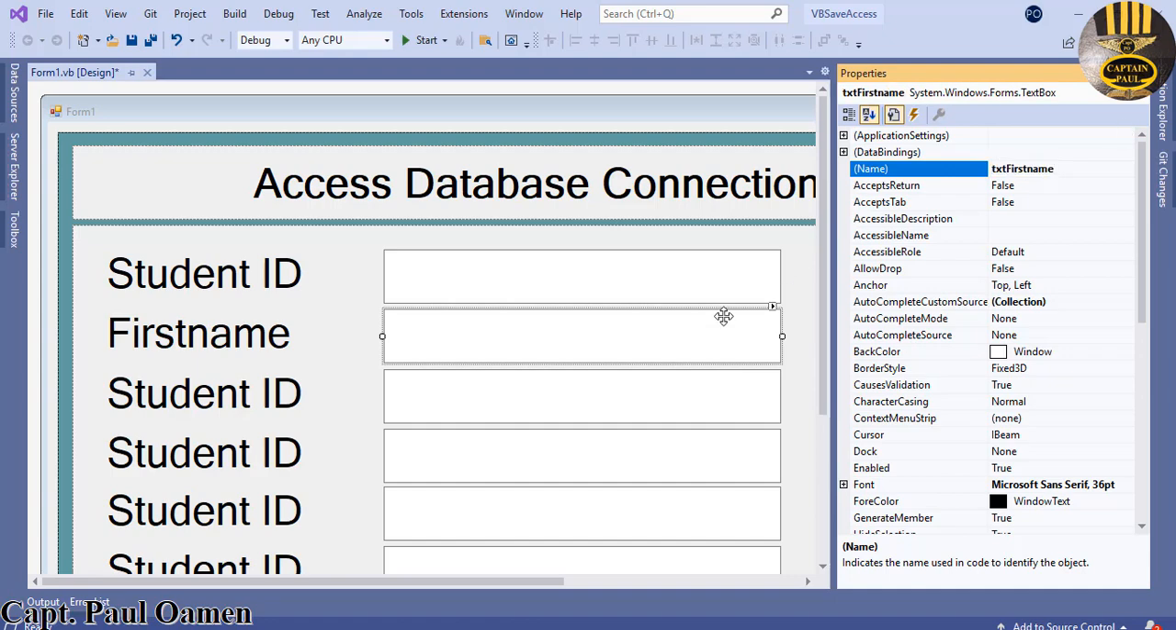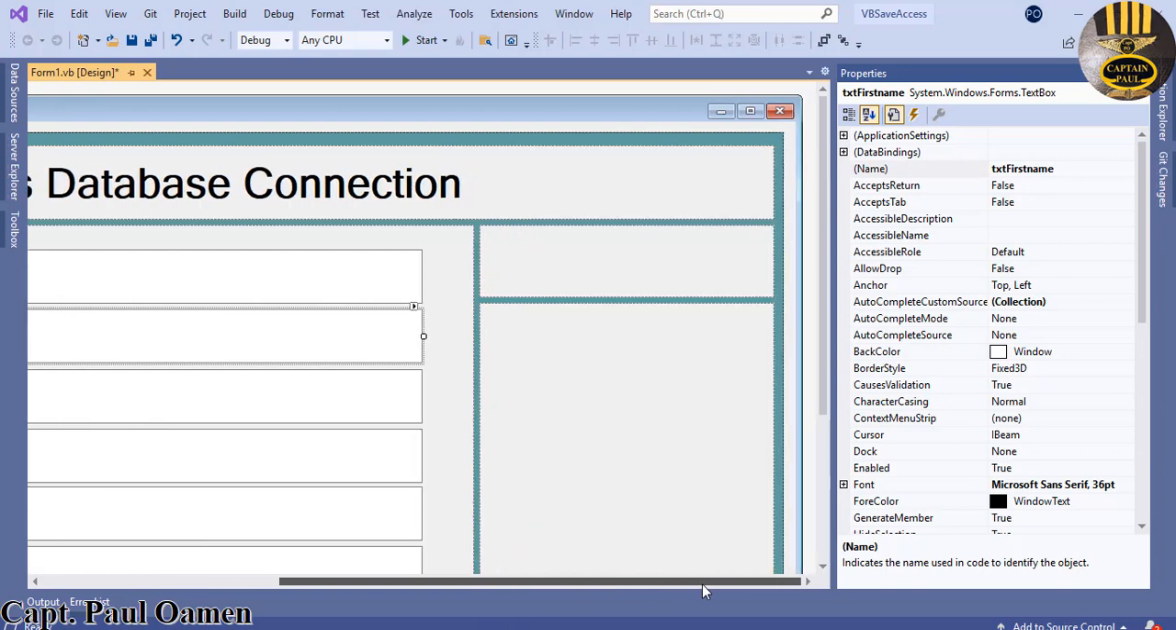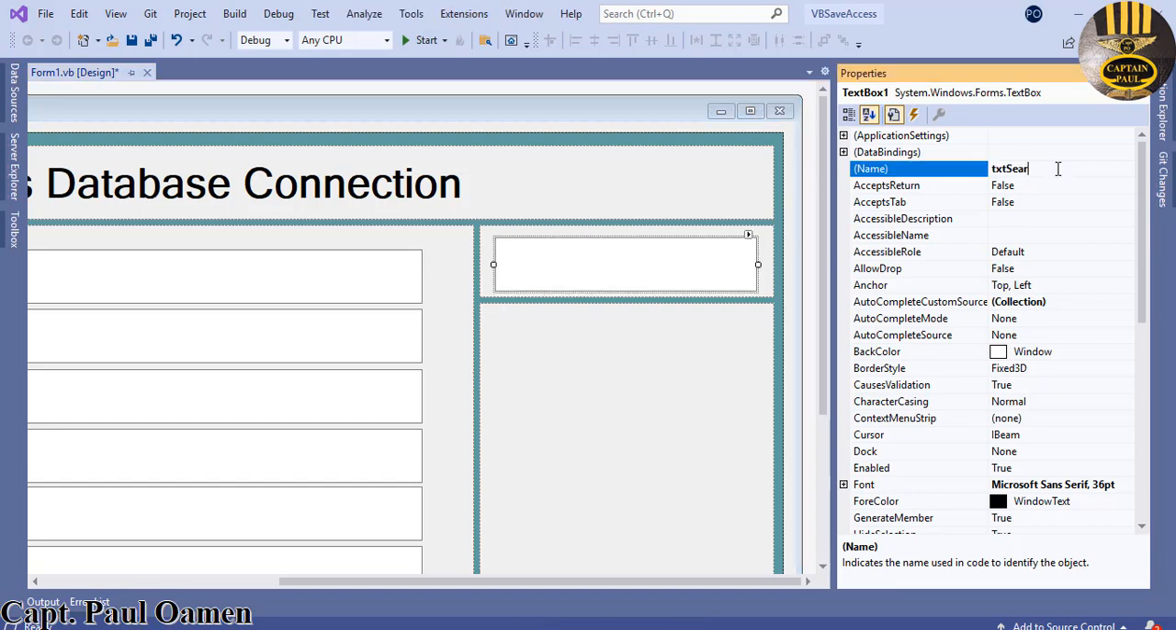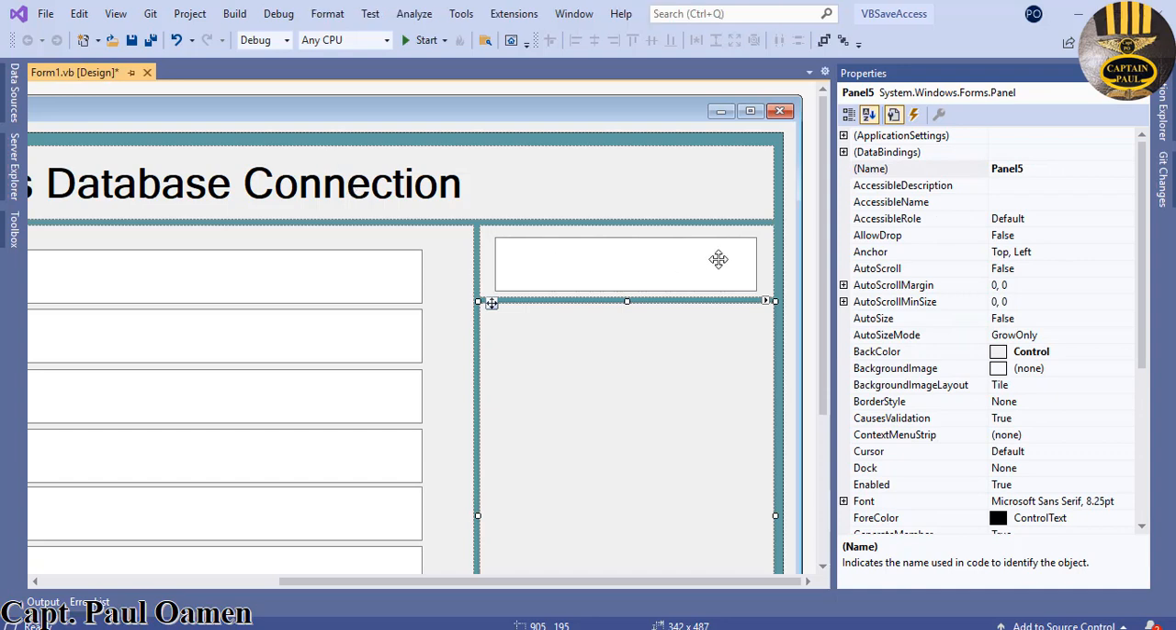There. Okay, so the other thing I'm going to show you guys now is, let's copy one of these and just bring it here. It's going to be here. I'm going to call that a search engine. So that'll be txt search. There we go. And here I'm going to need some buttons.